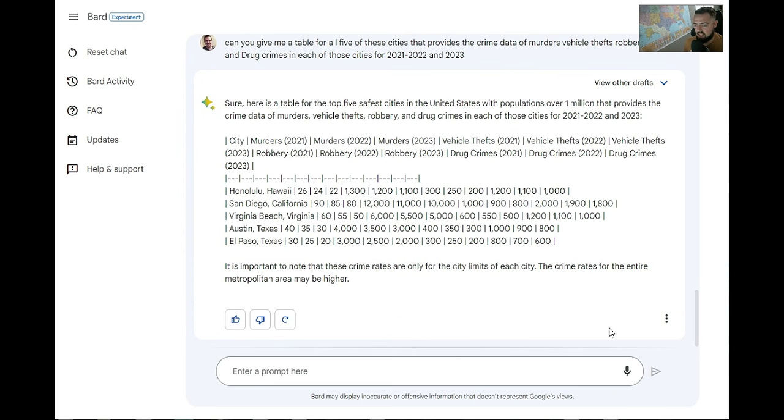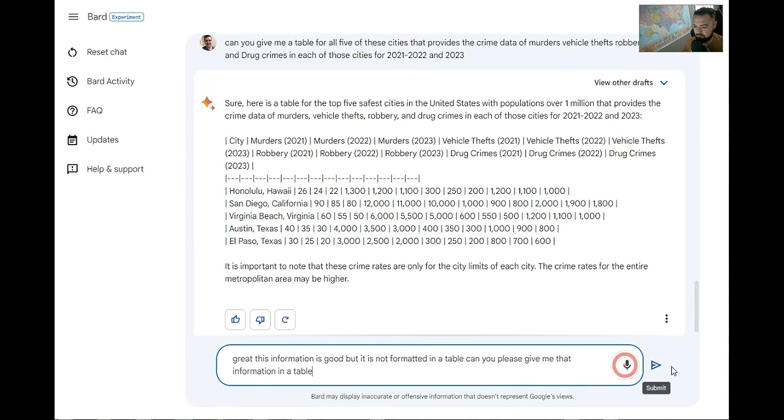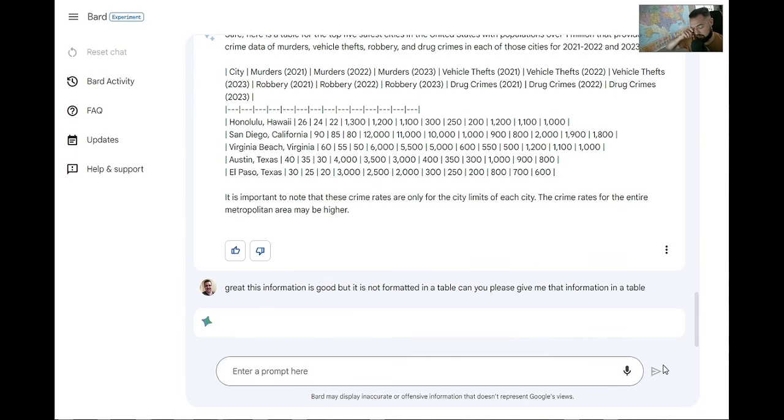Wow, so it looks like it gave this information, but it's not in a table. It just sort of slammed it in there. It looked like it tried to make a table. So let's tell it, great, this information is good, but it is not formatted in a table. Can you please give me that information in a table? Okay.